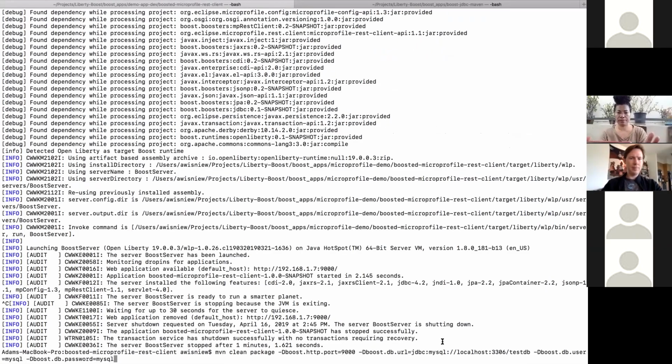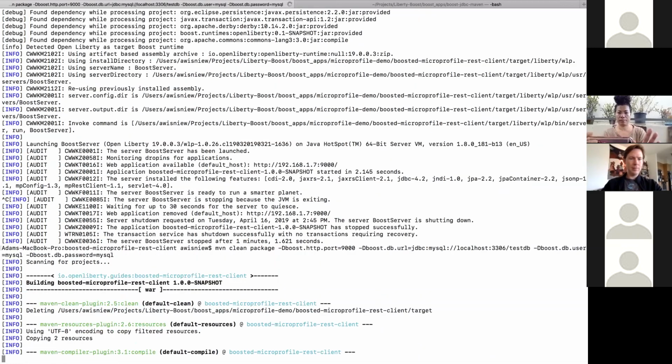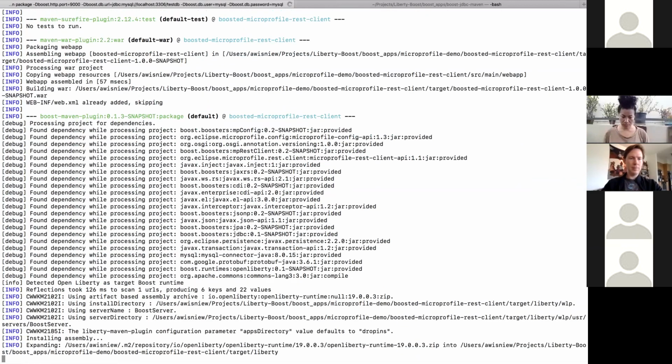So here we have the same port. We're passing in a URL, username and password. And actually, start that. This is going to, again, create our Liberty server, configure it using MySQL data source, and pull in all the dependencies and jars that we need for that.